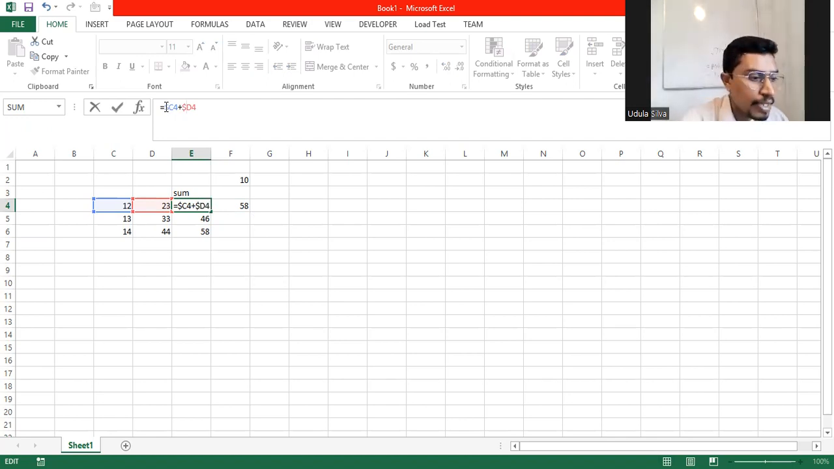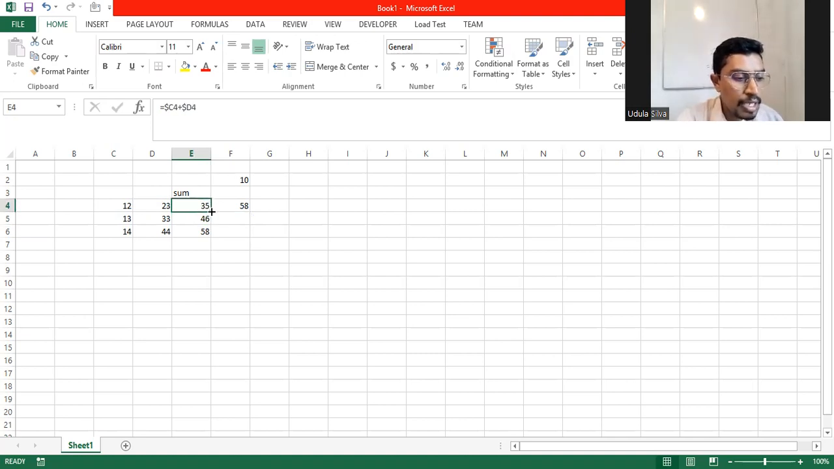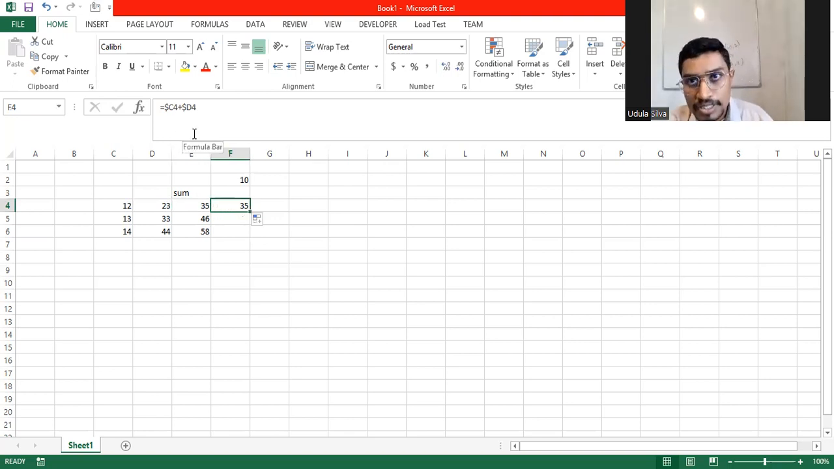Okay, hit enter. And 35, I'm going to copy it horizontally. Without the dollar symbol, if I copy it to F4, it should become D4 plus E4, another E4. Let's see whether it changes. No, right? Why? Because in both places the column was supposed to change, but I have put the dollar symbol, so the column doesn't change. Understood? That is how the dollar symbol works.